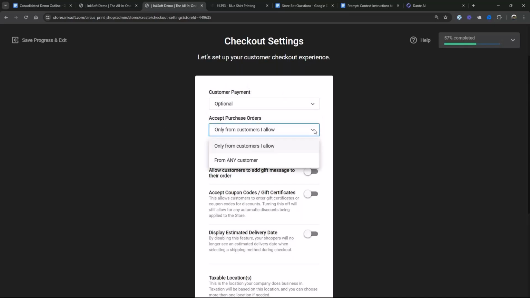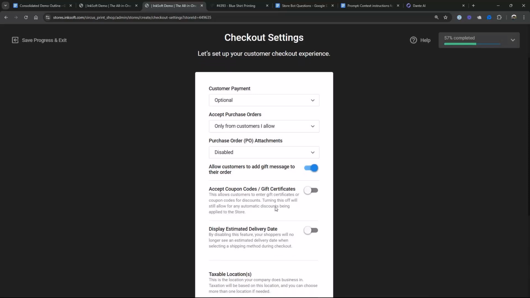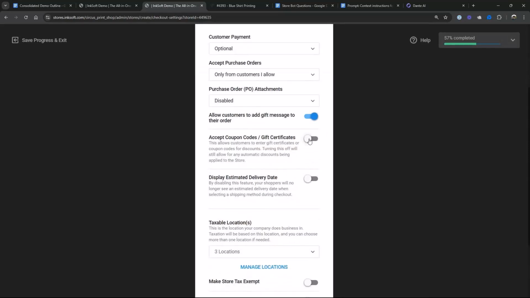In this store, I'm not going to accept POs from just the general public. I'll accept POs for people that I enable for POs. I've got PO attachments disabled. So if I enable that, people could upload the actual PDF during the ordering process, which is pretty handy. Allow customers to add a gift message to their order. If they're sending it to somebody else, hey, why not? That's cool. Accept coupons and gift certificates. Yeah, I'm going to set that up.